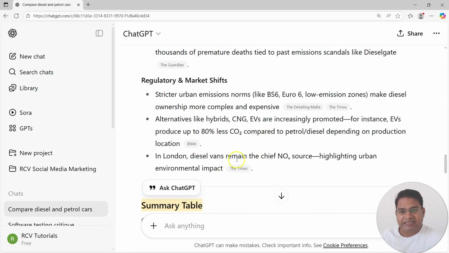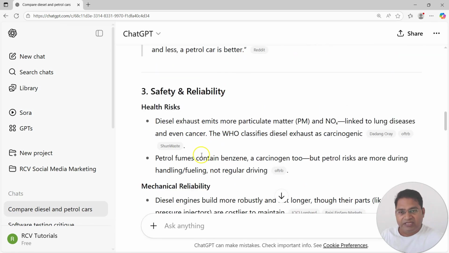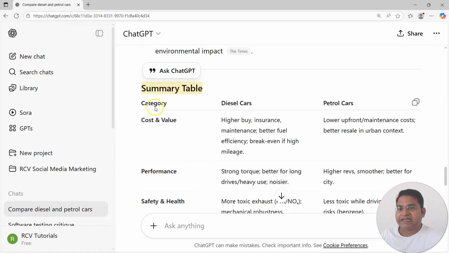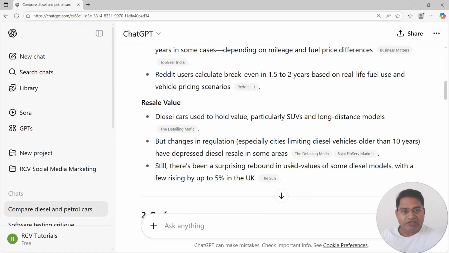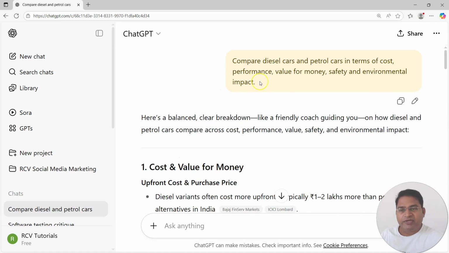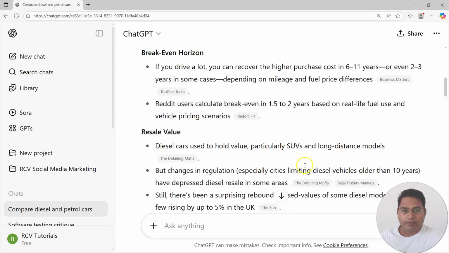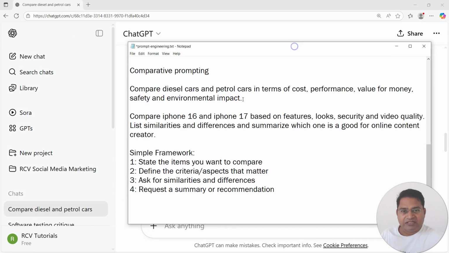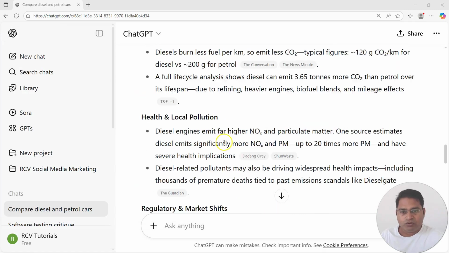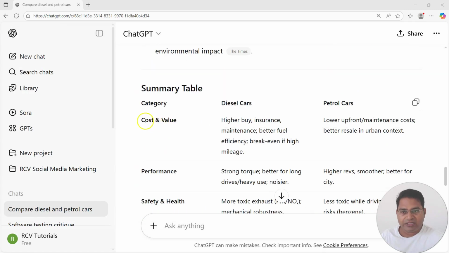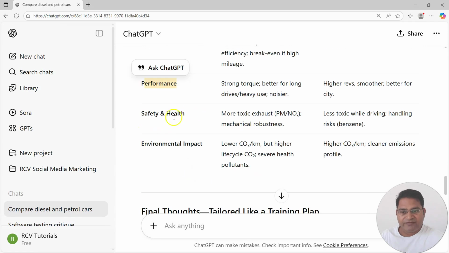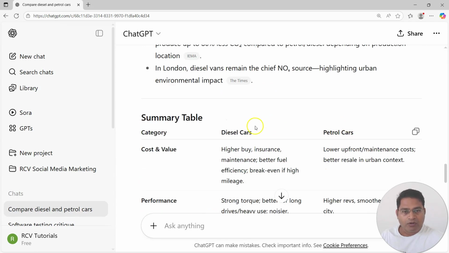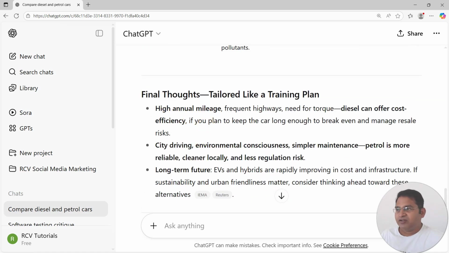If you don't want these detailed answers as we have seen at the top, you can just ask for a tabular summary. I can update the prompt and say, just provide me the comparison in tabular format. Okay, so in this prompt I'll say provide results in tabular format only. So nothing else will be provided, only the table, and accordingly you'll see the cost and value, performance, safety, health, environmental impact, all of that available in a summary table. So this is how comparative prompting works.